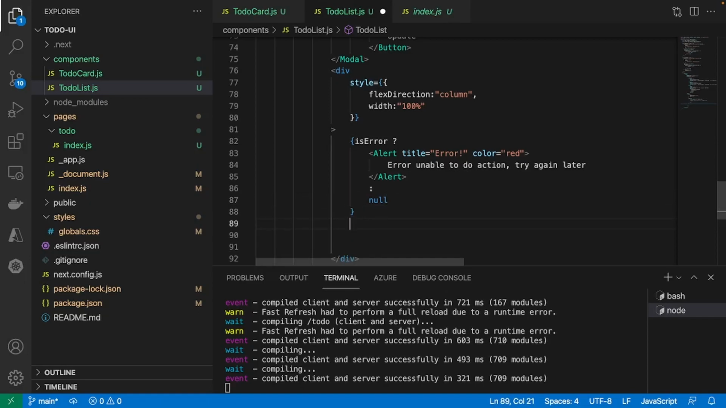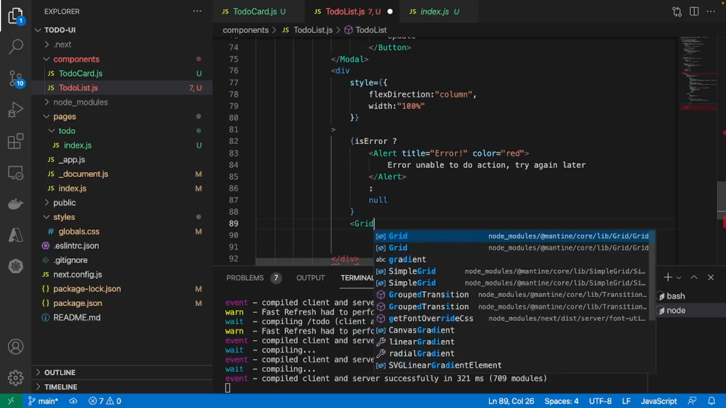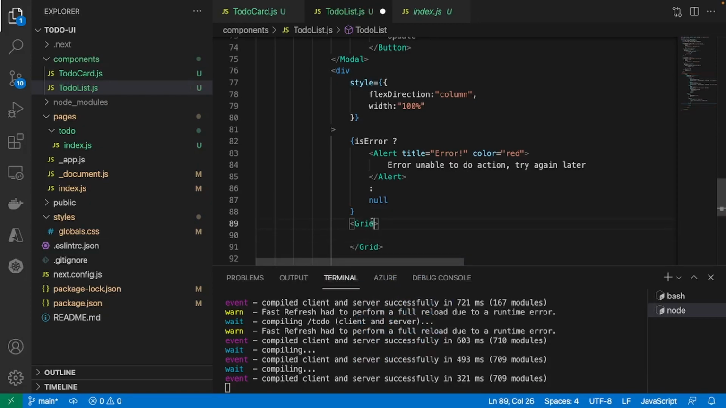Now we're going to start defining a grid. We talked about the grid before. The grid just allows us to put our to-do cards in a grid structure. Each individual card will have its own space, and it's going to be responsive based on whatever device you're using. So let's do that. To use a grid, I'm going to open up some tags for Grid. I'm going to make sure that there's some space between the grid and the error alert, so I'm just going to do mt equals 10.